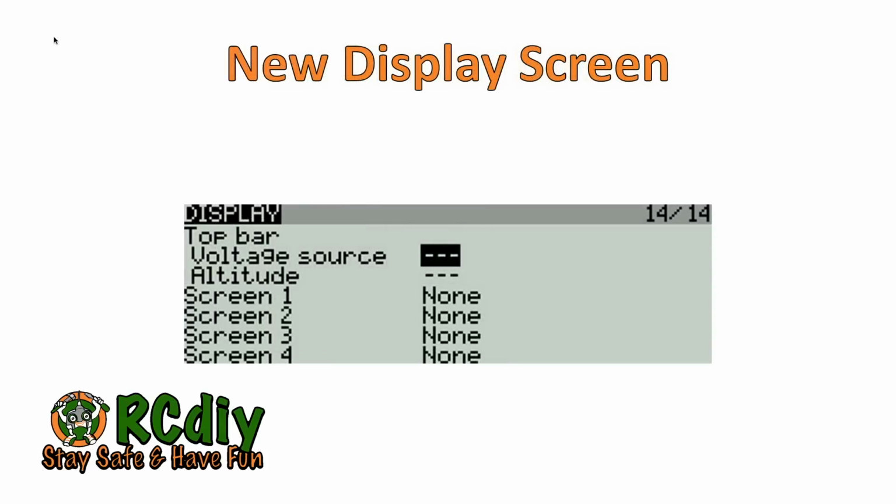There's now a new display screen. These settings used to be below the telemetry screen at the very bottom. They've now taken those out of there and placed them on a separate display screen.